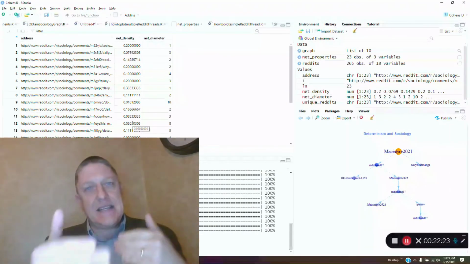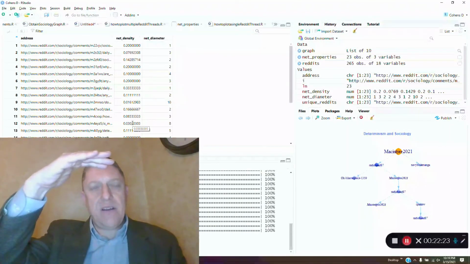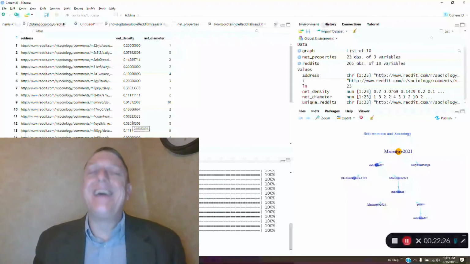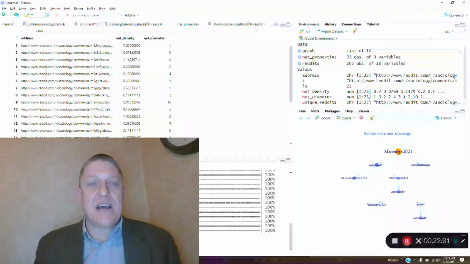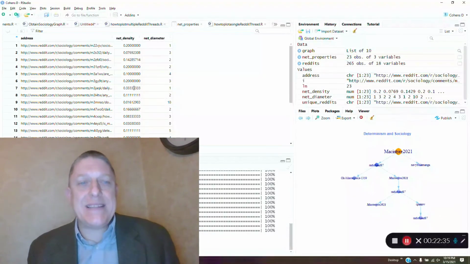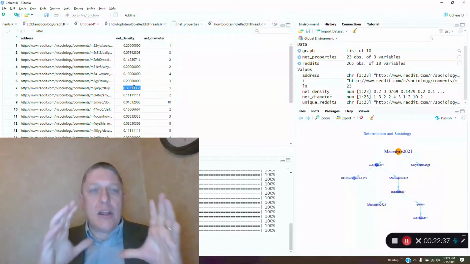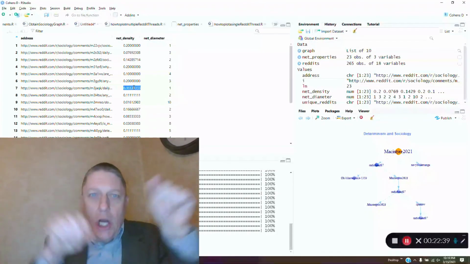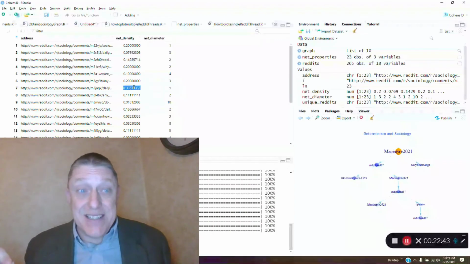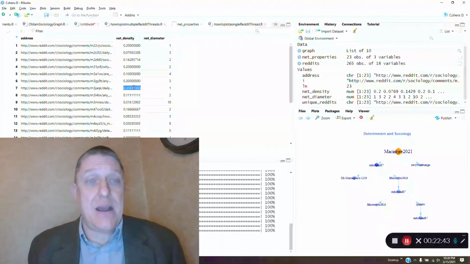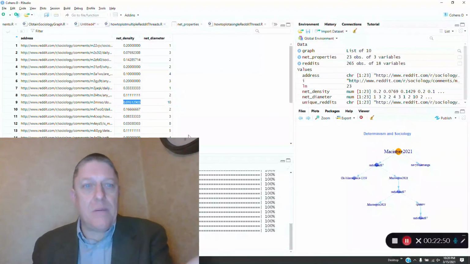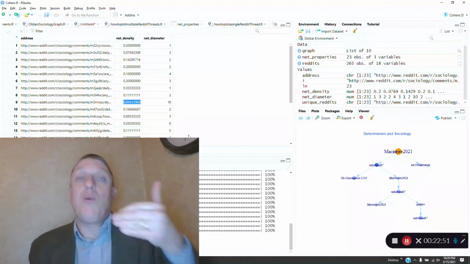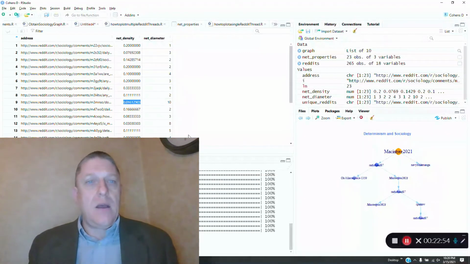By the way, density is a value between 0 and 1. If you multiply it by 100, it indicates the percent of possible ties that could be there that are actually there. And some of them are quite dense. So to say that a third of the ties between comments that could exist actually do exist, that's a really dense network. Some of them are a lot less dense. If you multiply this number by 100, that is 1.6% full.